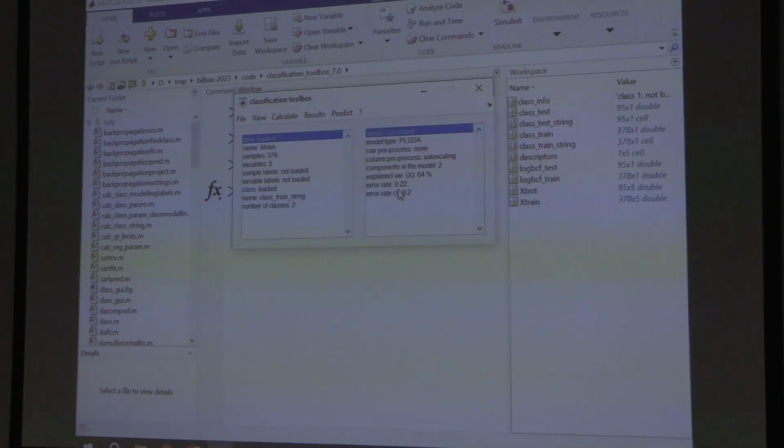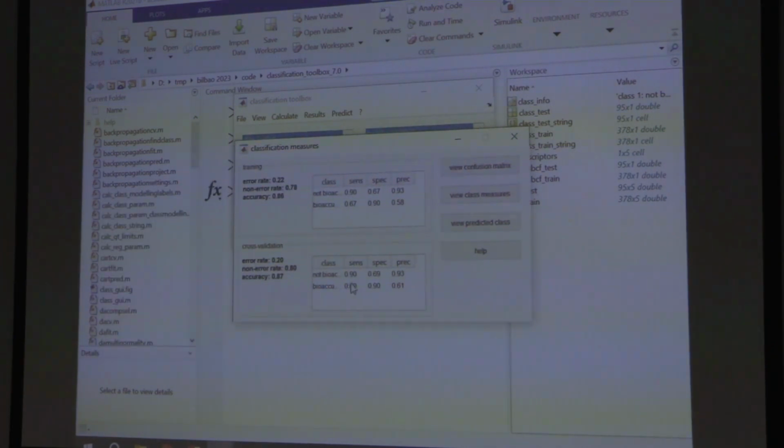This is the error rate and the error rate in cross-validation. We can have a look here. We still have the same issue with PLSDA, but it's not overfitted. The error rate is strange because cross-validation is a little bit lower. No, it's the same. Then what do you prefer?